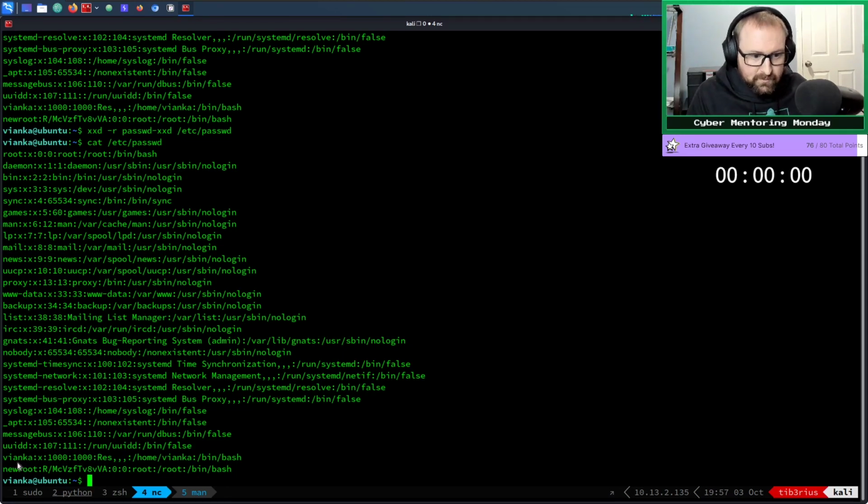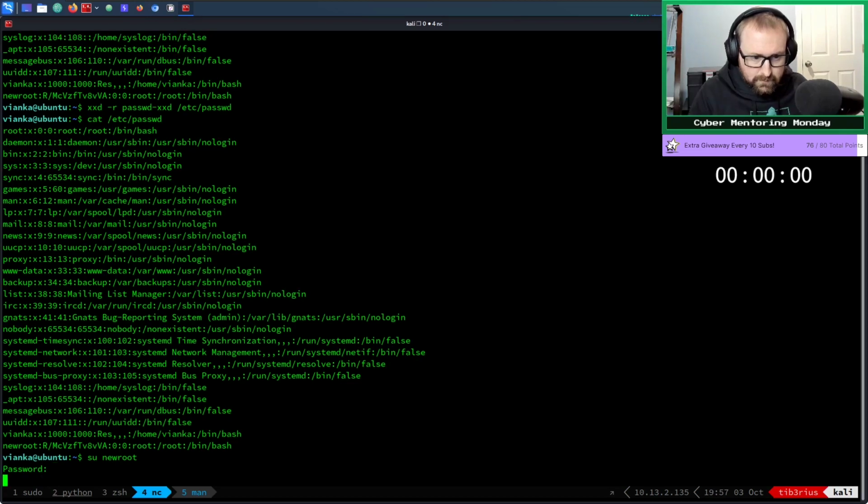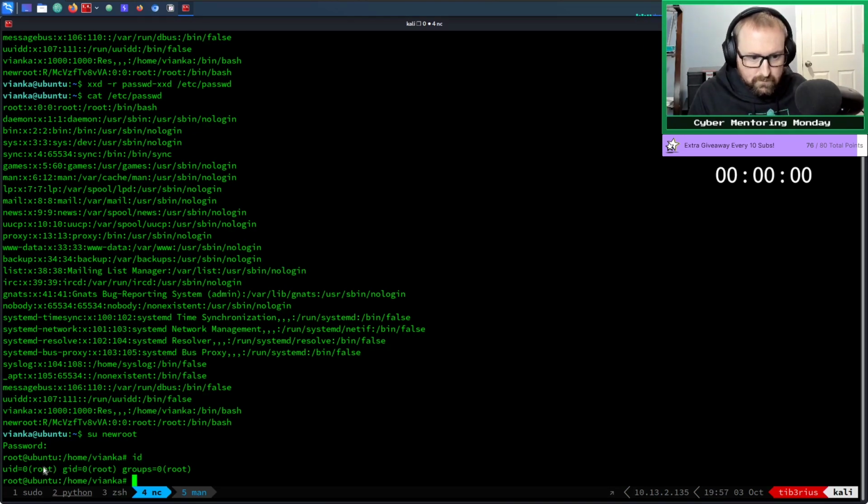Now the /etc/passwd file has a new root. So when we su to new root and type password, we get root, right? Why do we get root, chat? When I clearly told su, hey, can you switch me to the new root user? Why'd I get root? Is it broken? UID of 0, exactly.